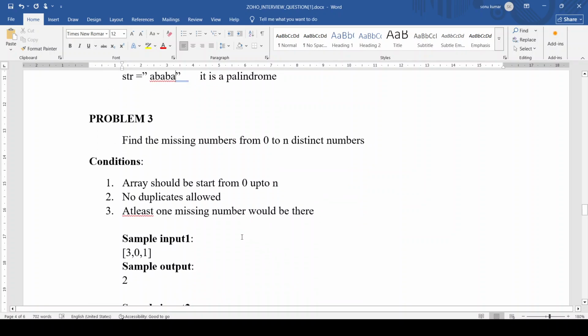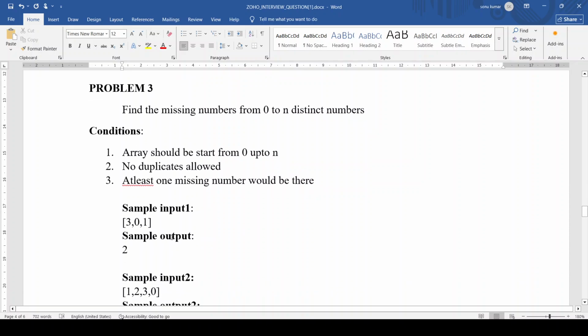Next, problem 3: find the missing number from 0 to n distinct numbers. The conditions they have provided: the array should start from 0 up to n, no duplicates are allowed, and at least one missing number will be there. These are the conditions to follow. For example, here we have to find the missing number. In the array we have 3, 0, 1, so 2 is missing. The output should be 2.